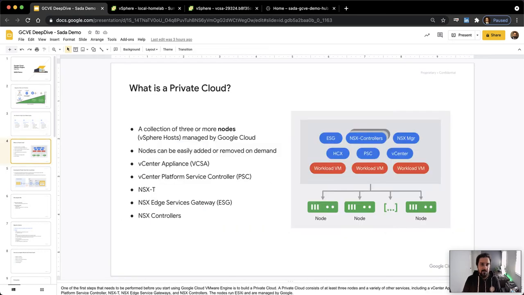When we talk about the private cloud, and I'm going to stay very high level on the GCVE product itself, it's basically VMware as a service where you get products like VMware NSX controllers, VMware vCenter, 3 ESXi nodes at the minimum, and you get the whole vSAN architecture around it for you to leverage and host your workloads in a VMware environment.